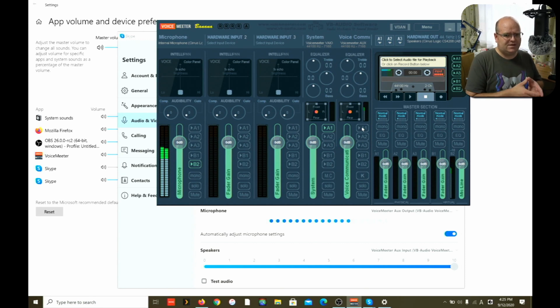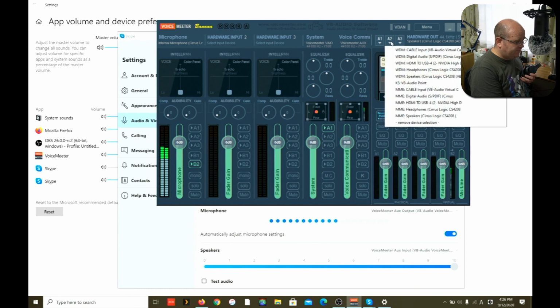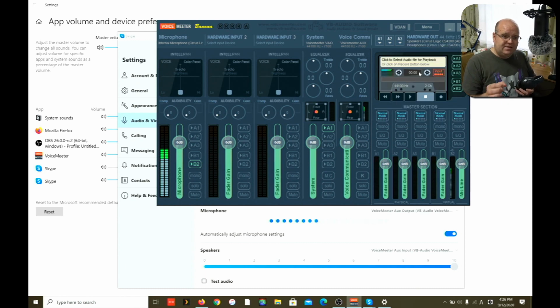If you're going to be doing a Skype call or Discord chat, you don't want it playing over the speakers with the microphone on the same device. I want it to go through my headphones. So let's plug in my headphones. Now with my headphones plugged in, I'm going to go to A2 and I'm going to choose headphones. Now, anything that is A1 will go to the speakers on my computer. Anything that's A2 will go to my headphones. So let's listen to Skype on my headphones.